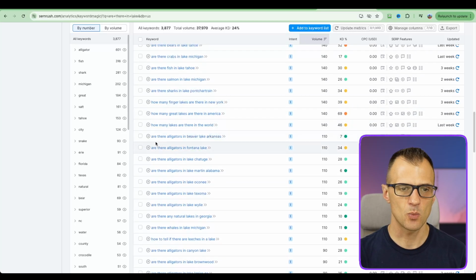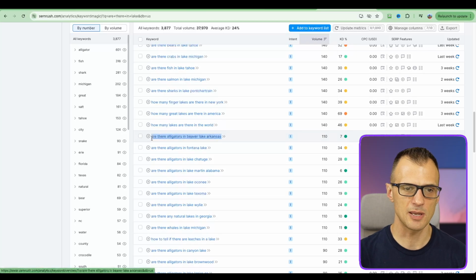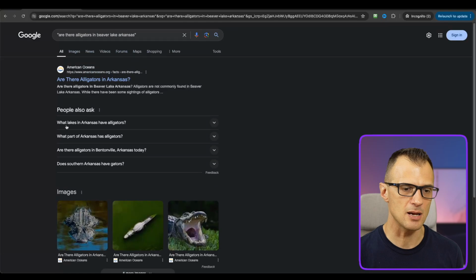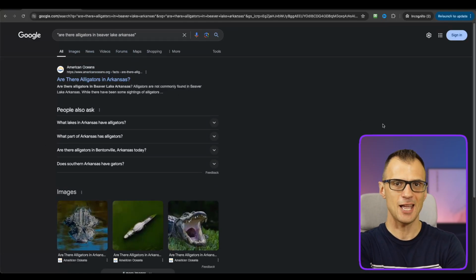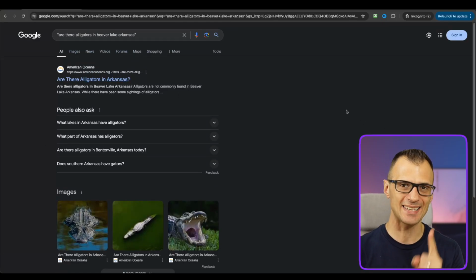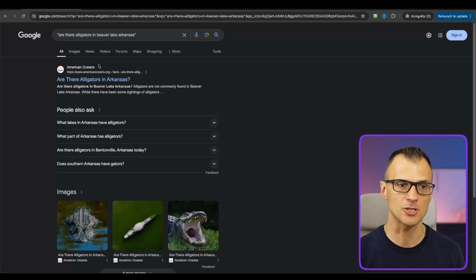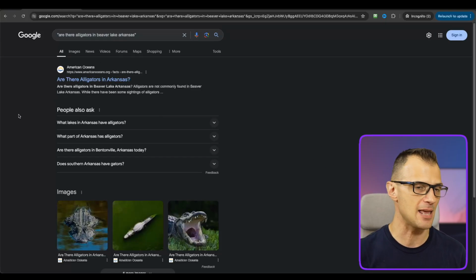There's even one with keyword difficulty 7, which is extremely easy. So if we take this and search for this key phrase in Google with the quotation marks on each side to look for this exact phrase, you'll see there's actually only one result. In the whole of the internet, there's only one website that has published an article on "are there alligators in Beaver Lake, Arkansas." So definitely if you create an article on this, it's a super easy one to rank for.